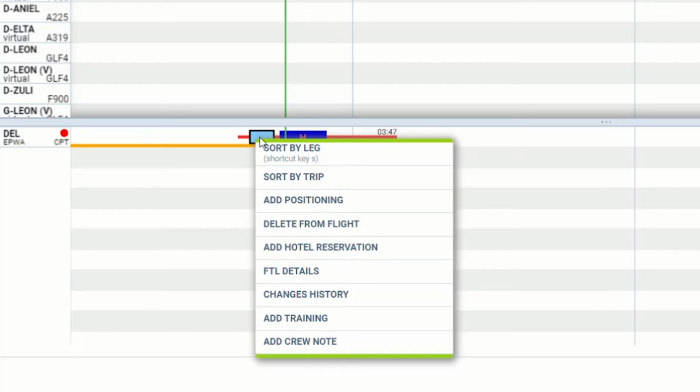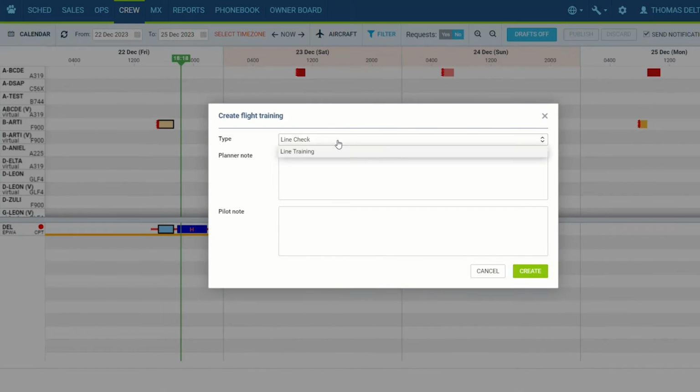First, in the crew part of the timeline, click on the specific flight with the right mouse button. The Add Training option will appear. It's the second one from the bottom of the list. Click on it, and then select between the line check and the line training. In this case, it's line training, of course.